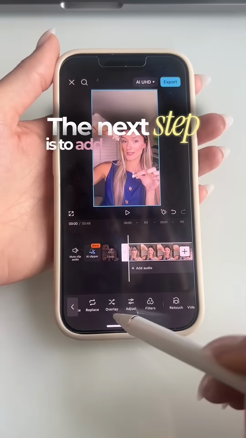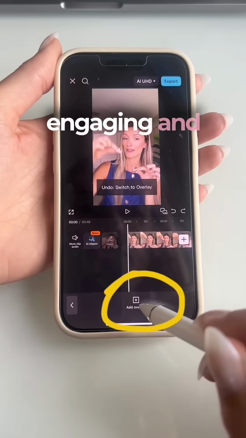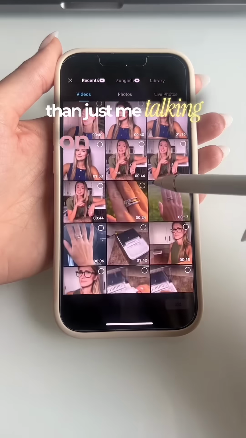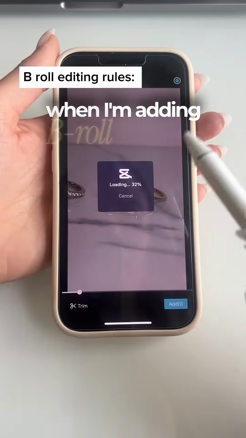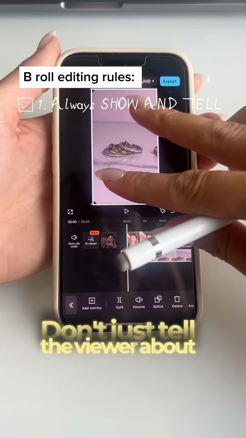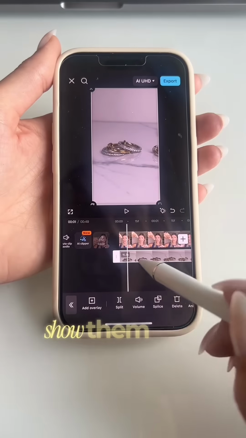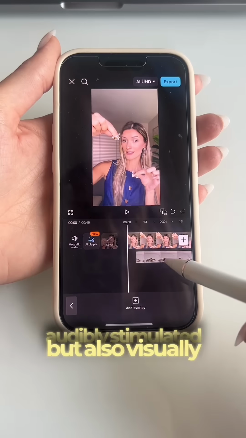The next step is to add supplemental footage or B-roll footage to the video, so that it's way more engaging and way more interesting than just me talking on camera. There are a couple of rules that I personally like to follow when I'm editing my videos and when I'm adding B-roll footage. First rule is always to show and tell. Don't just tell the viewer about a product's unique selling point, show them that correlating footage so they're not only audibly stimulated but also visually stimulated as well.